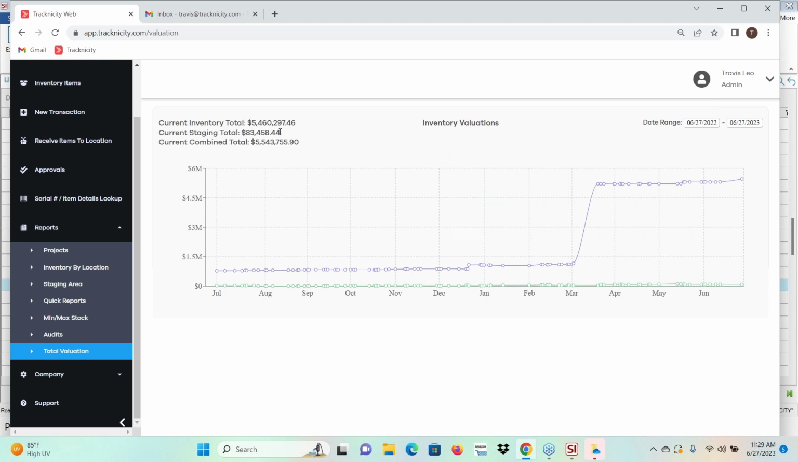I can also see what my staged items are, what items I've taken out of supply and allocated into my staging area for particular projects. So I've got all sorts of data and information there.